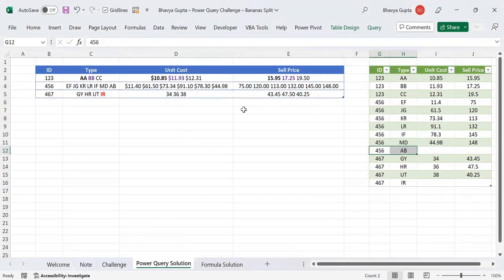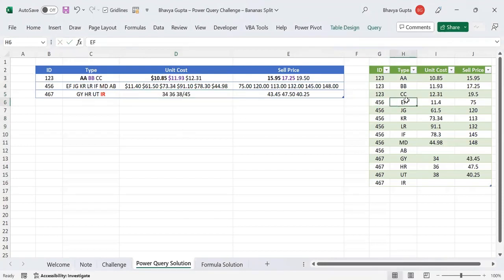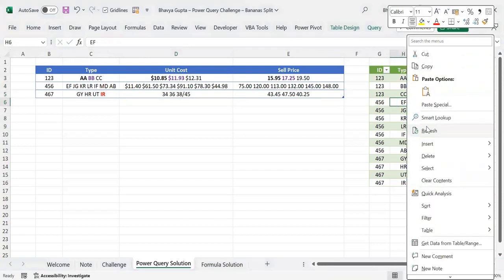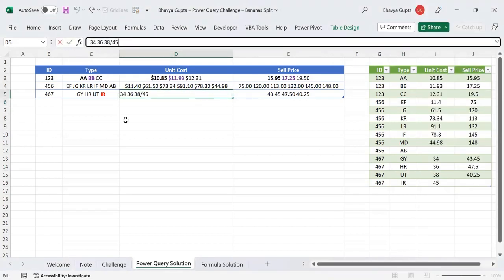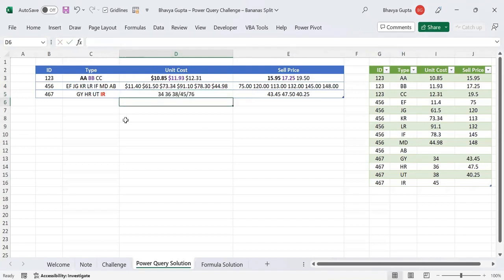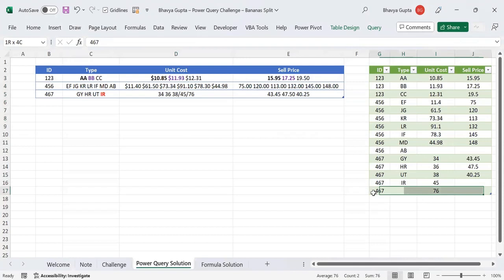And similarly, let's say we use forward slash as our delimiter. So let's use that here. Yes, forward slash. And let's say we use 45 here. And let's refresh this now. So as you can see, 45 is added here. Let's use one more item here. Let's say another unit price is added here, forward slash and then 76. Let's refresh this and see the result. So 76 is added here for 467, but we didn't have that extra type here and selling price here, so we have no result here.